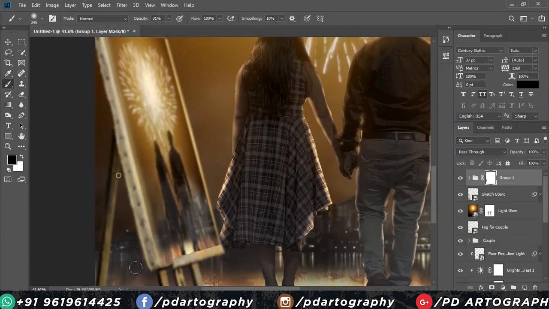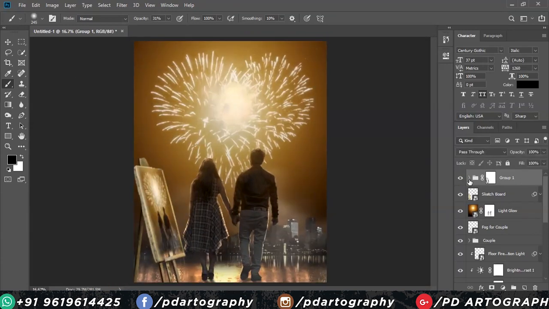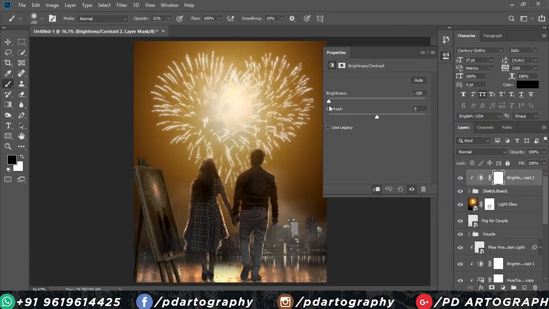To make it look like it is painted, mask out some parts from the edges. And repeat the same procedure for highlights and shadows as we applied on the couple's layer.